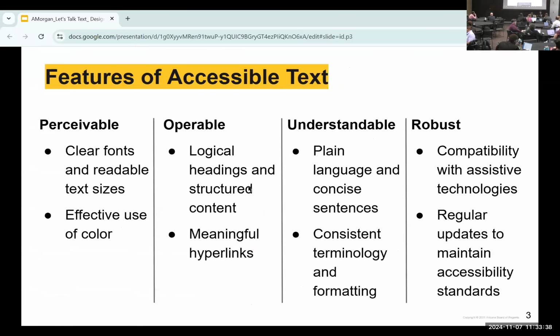Accessible text is perceivable, operable, understandable, and robust. Perceivable content means learners can access information regardless of how they view it. This includes using clear fonts, readable text sizes, and effective use of color for better visibility. Operable content lets learners navigate efficiently through your materials. This means organizing with logical headers and using meaningful link text that clearly indicates where links will lead.